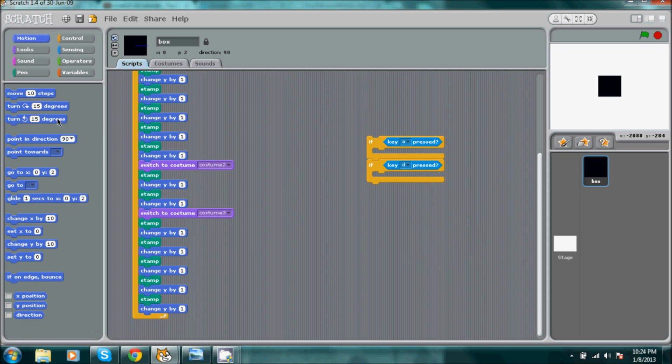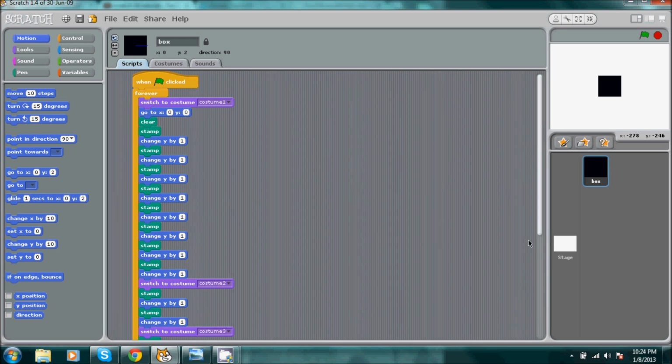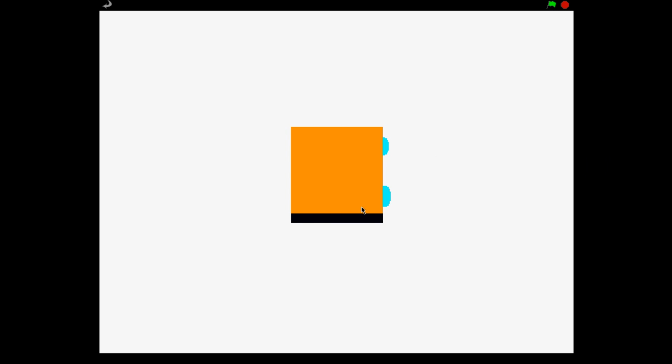Now we're going to go back to motion, and get the turning degrees block. Get the turn 15 degrees to the left. Put that in A, and we're going to switch that to 5. Do the same to this, put it in D, and change it to 5. This one needs to be going right, and this one needs to be going left. There we go. Now, hopefully when we run this, it might be a bit glitchy, but it might work. Okay, and there we go. That's really all you need to do. You have successfully created a 3D engine.